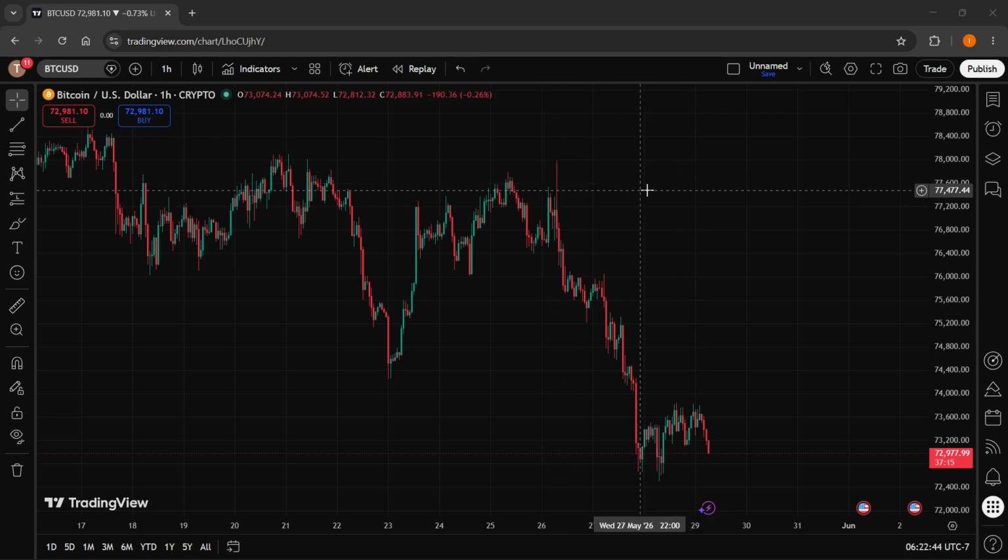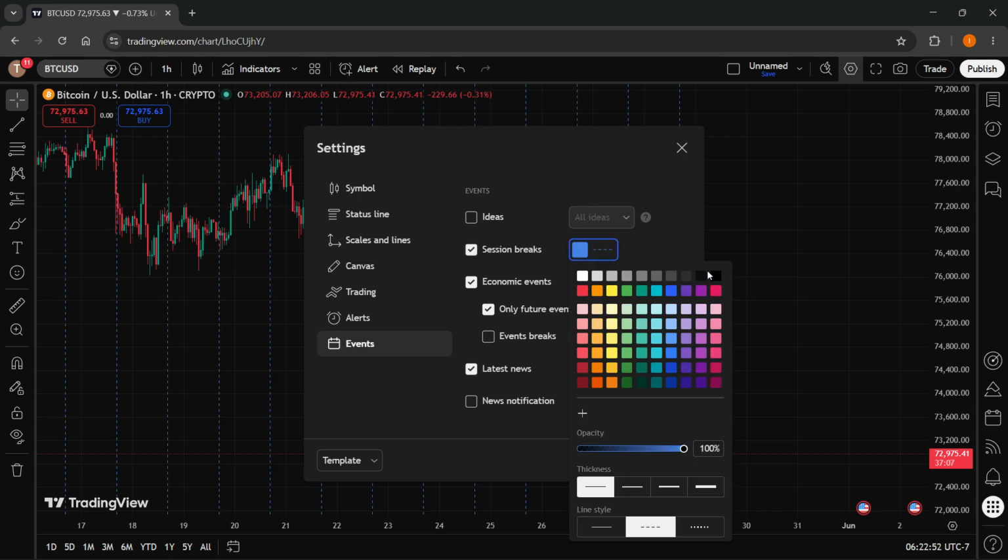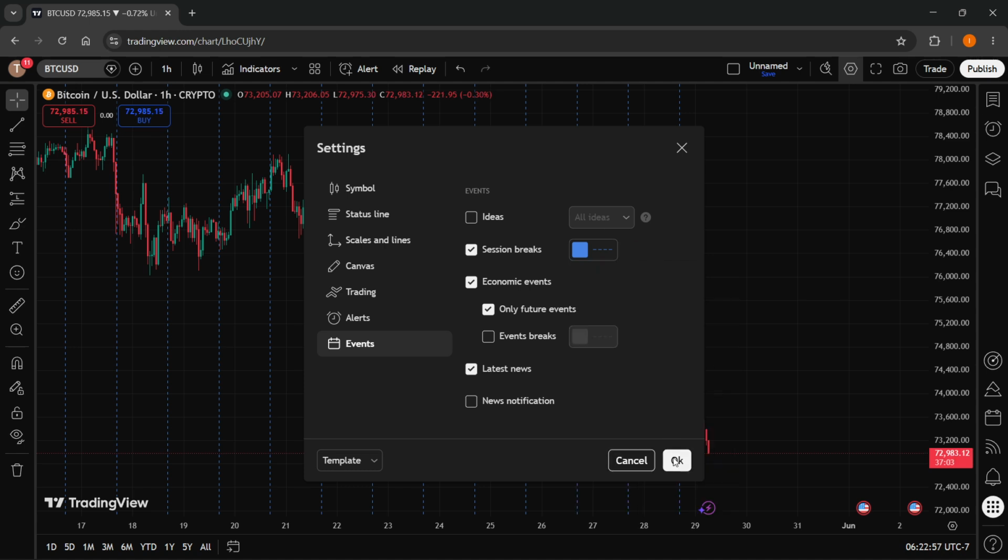So whenever you do that, you want to go to the top right and click on the settings button, and you want to go to events, and you want to select session breaks and check mark them. Now, of course, here you can change the color if you want to, as well as your thickness. I'm just going to leave it like it is and click on OK.